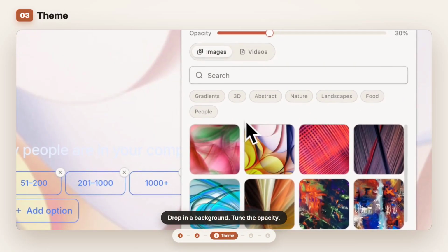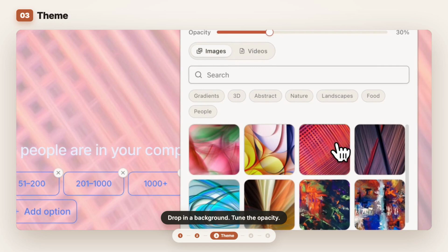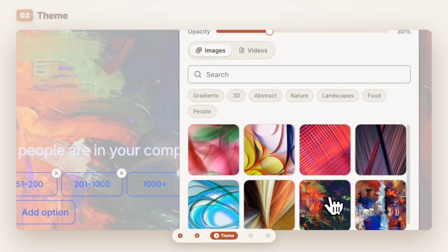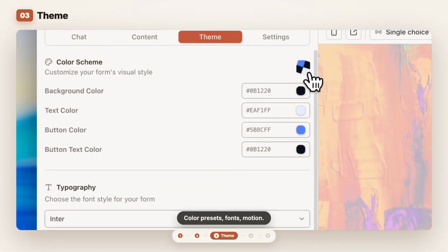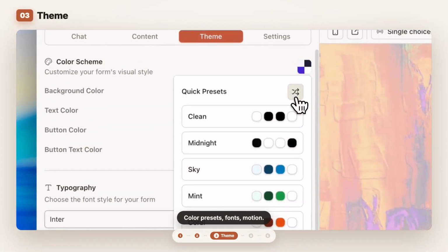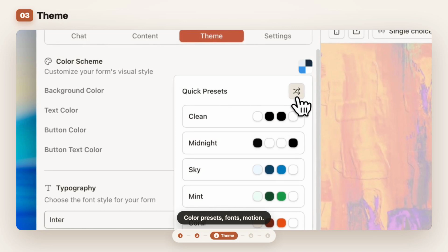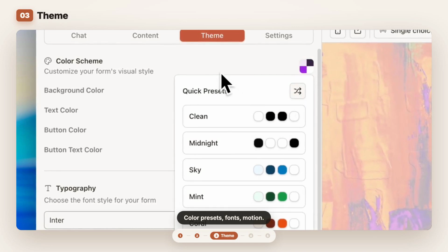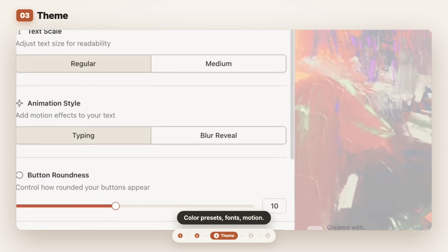Theme is where it comes alive. Drop in a background image and set the opacity. Or pick a color preset. Clean, midnight, coral. Then choose the font, the scale, even how each question animates in.